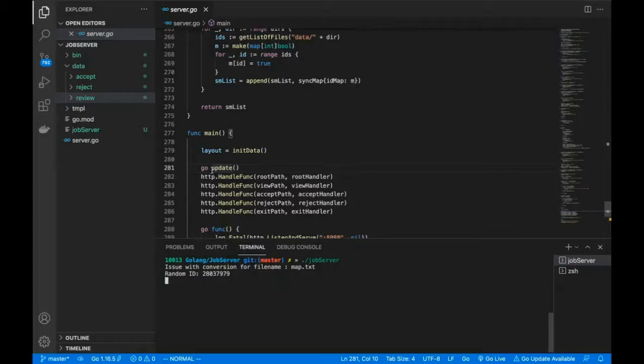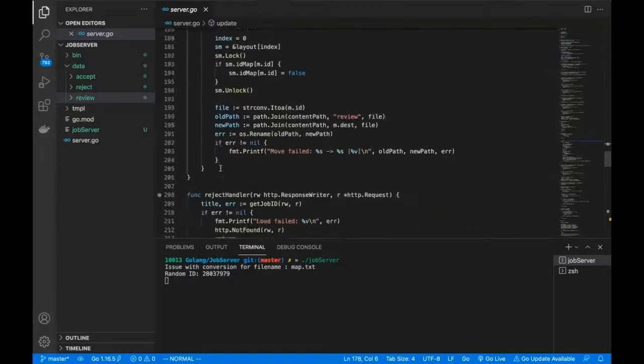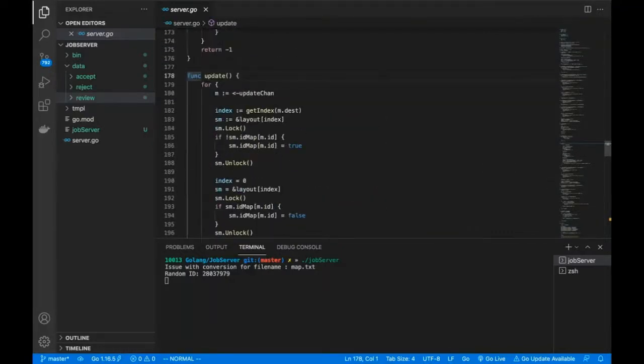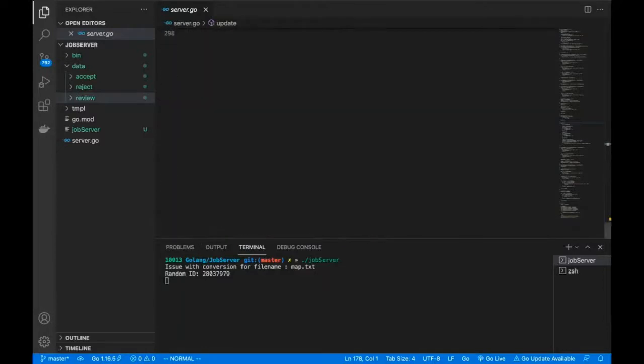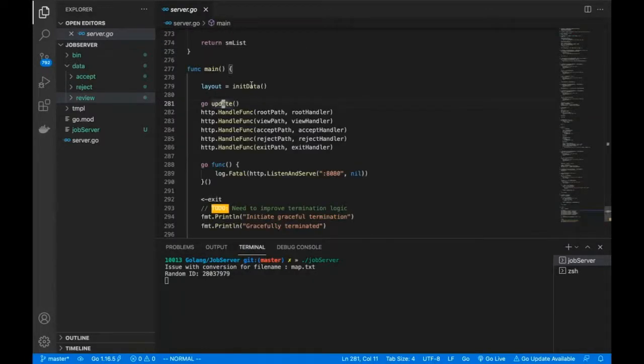Where's the update routine? Okay, so this is a separate Go routine. We can go over the logic a bit later. So this is the logic here, but it's a separate Go routine, so it's running in parallel. So you've got one thread here, and then you've got the main thread, or as Go likes to call it, Go routines. So the same way it works for accept.